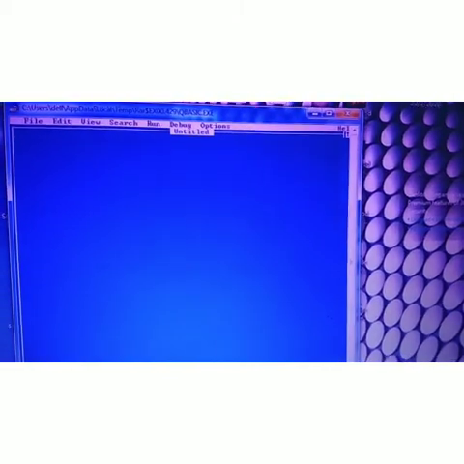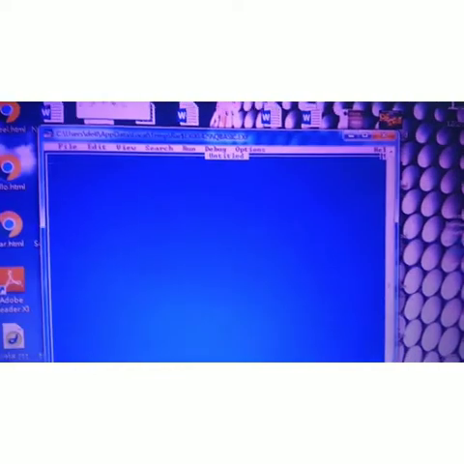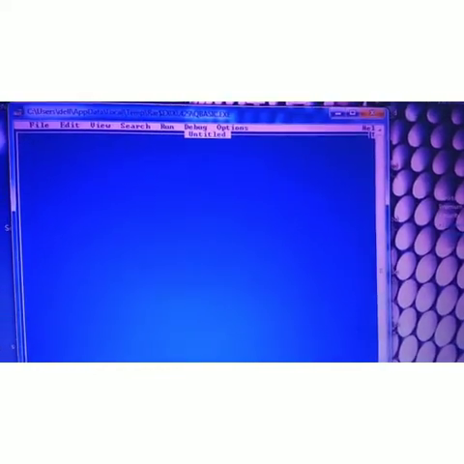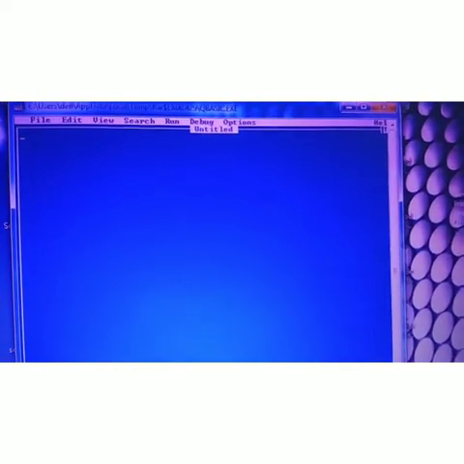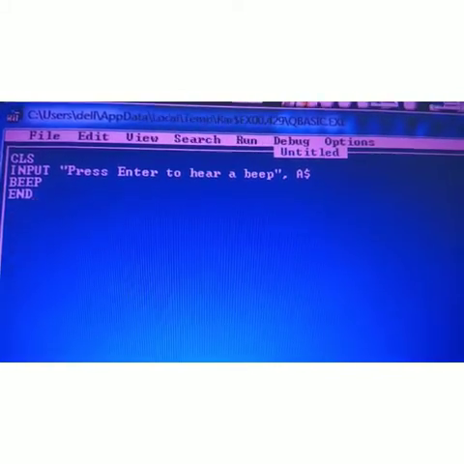Class 7th, open your QBasic and write a program in the QBasic software. I'm going to write a program from page number 111. The program name is to create a beep sound. I'm going to write the program, then you can see the output. So just start, student. See the software properly.